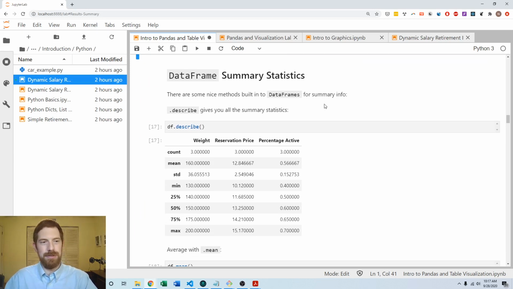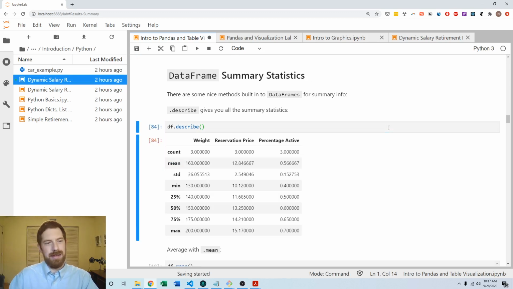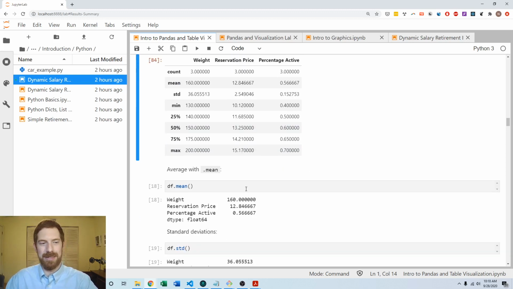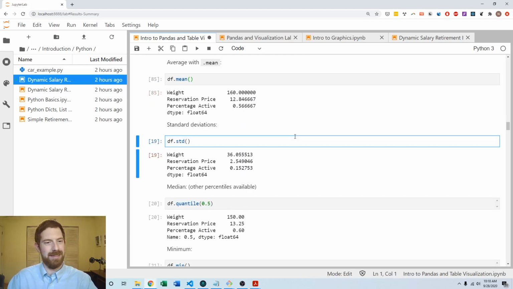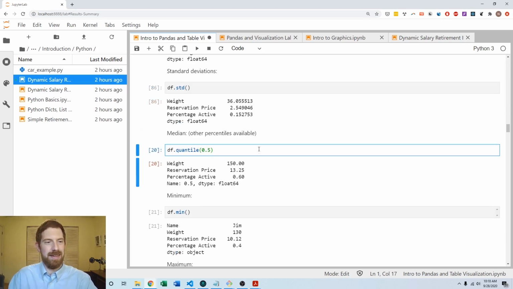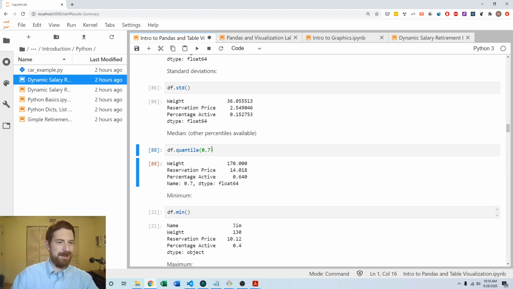And we can also do some summary statistics very easily with data frames. So .describe kind of gives you the overview of all the different summary statistics. You get how many there are of each, you get the average, standard deviation, minimum, different percentiles, or you can do each of these things individually. So, .mean to get the averages, .std to get the standard deviations, .quantile to get, here would be the 50th percentile, which is the median, and you can do whatever percentile that you want in this.